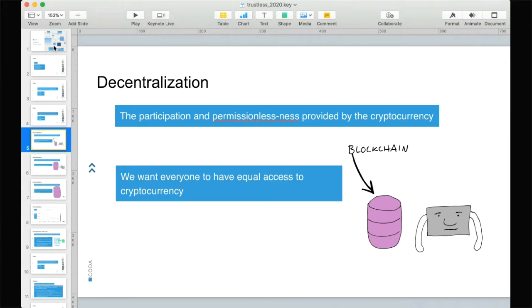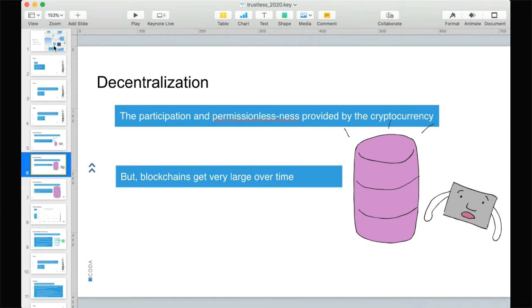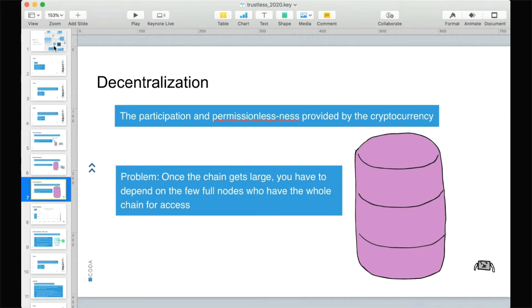And this is something that's possible with traditional blockchains, but only when the blockchain is kind of just starting off, when it's small. What happens is the blockchains get very large over time. And when this happens, once the chain gets very, very large, you have to start depending on the few nodes that have access to the whole chain for access. So at this point, we have kind of a conundrum, right? Because we have this huge chain, which is great because it has a bunch of transactions in it, but also maybe we can't run nodes anymore.